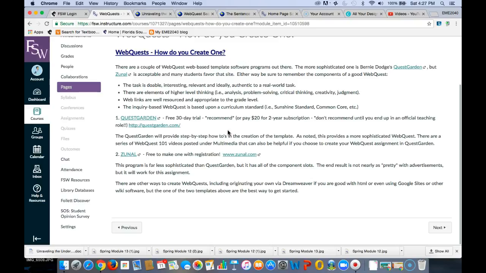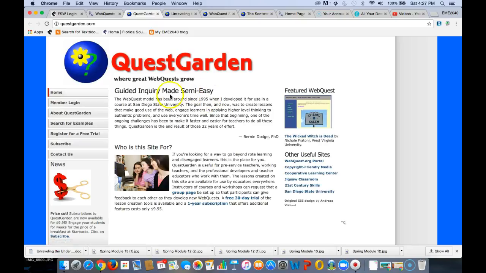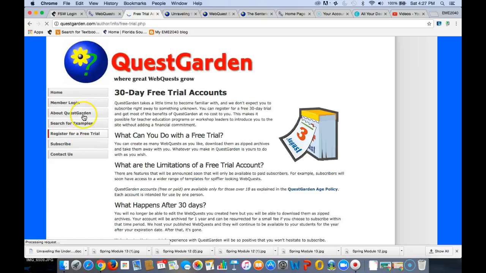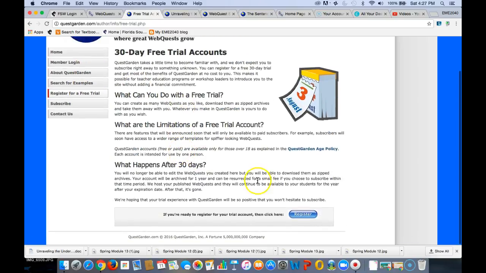Stick with the free. And if you go to Quest Garden, you'll see that they will guide you through how to do this. So you register for a free trial, put in your information, and then get registered, and then they'll literally walk you through it.